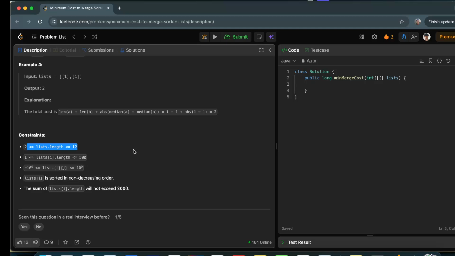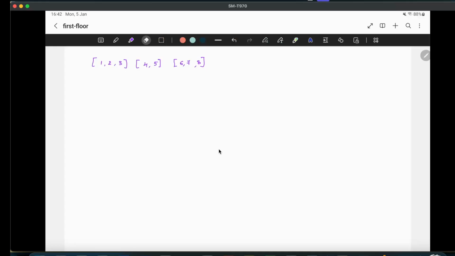Okay, let me connect the screen first. Okay, I hope the screen is up. So see here, this is the list that we have. And what we have to do is simply merge them and generate the cost. So as I said, we can use bit masking to pre-compute some of the results, the medians and lengths of whatever lists we are considering, and then based on that we can start calculating the cost. That is our thought process here, right?